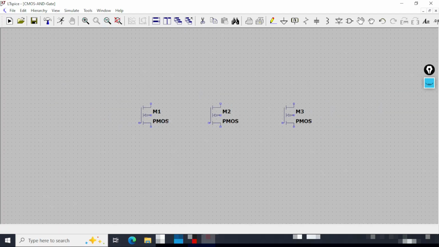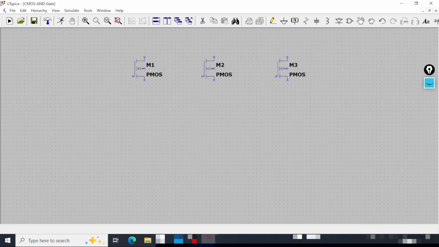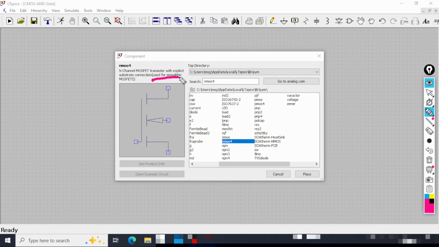I'll zoom out a bit so that I can see them together, and now in the below region I'll place the NMOSFET. I'll go to the components. I'll click the NMOS here, and again you can see this is a monolithic MOSFET. The significance of the monolithic MOSFETs is that the CMOS structure can be done in a monolithic fashion in a single monolithic wafer, and we will use double the area for the PMOS with respect to the NMOS for mobility balancing.